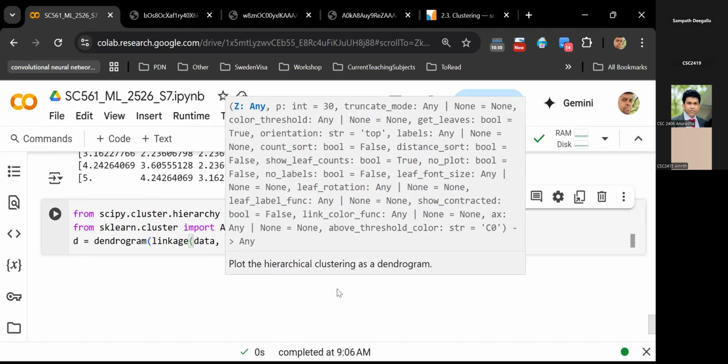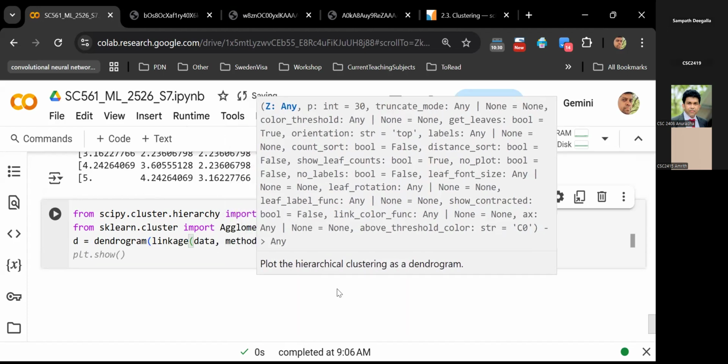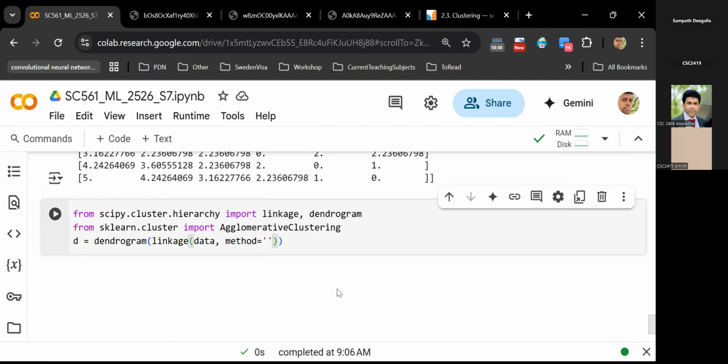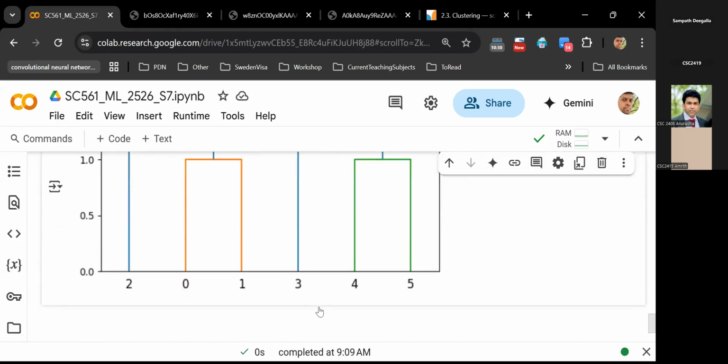And we use data. And then here we have the parameter. Remember, we discussed whether you are using single linkage, complete linkage, and so on. So we will say single. And then this should give us the dendrogram like this.